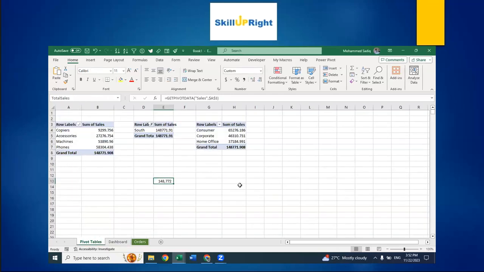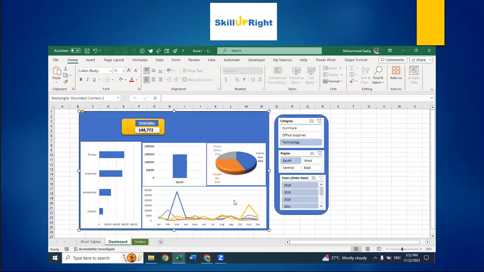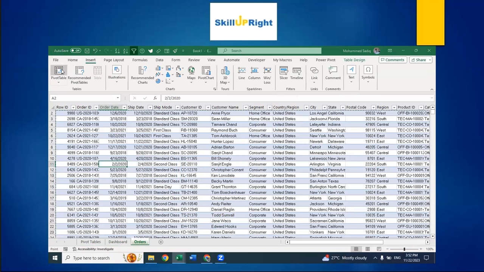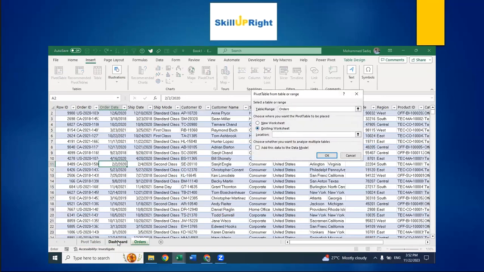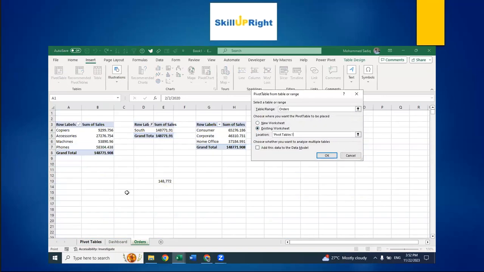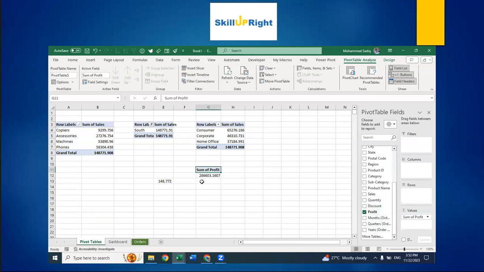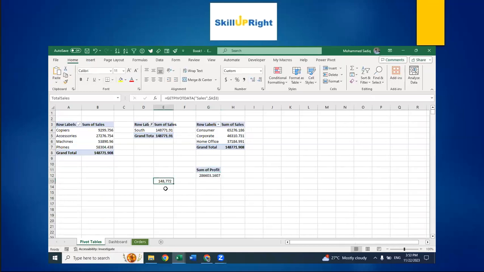If you want to get the profit, what I do, I'll create another pivot here. I'll insert a pivot table, and I'll say I want it in the existing sheet. Cool. And I just want to place it somewhere, anywhere. Okay. And I'll say what I want. This time I just want to display only the profit. So we have the profit, and this is your sales, no?